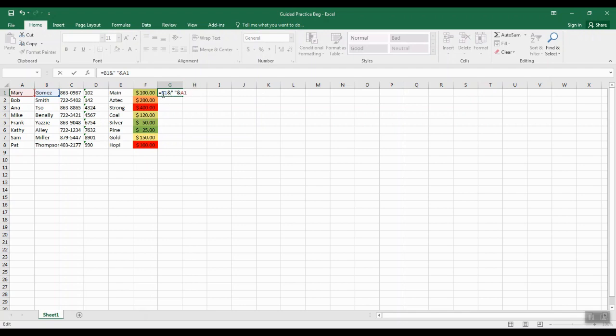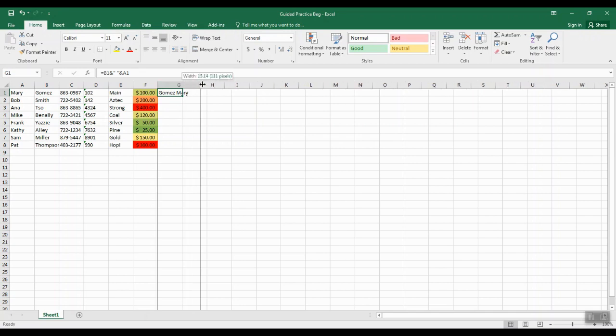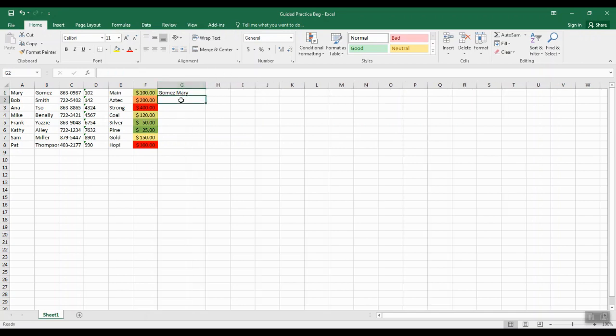So take a look. I have the equal sign. I have B1. I have the and. Then I have my quotation, a space, quotation, the and again, and then A1. So when I hit enter, it should put Gomez Mary together. Just like that. So now that is one column. And I can stretch it out just to make it fit better. There we go.